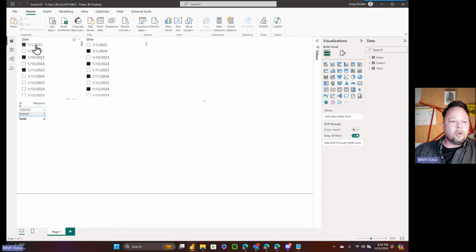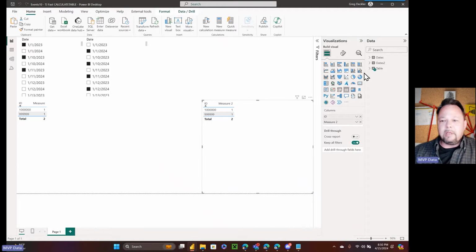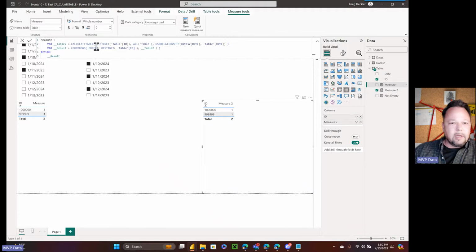Okay, so as you can see, I picked multiple dates in 2023 and multiple dates in 2024. And there it came. What we're doing here is we had to switch up our measures a little bit in order to account for multiple dates, because you can't just do equals date, right? You have to do it a little differently. So in this case, we're doing calculate table distinct, and then we do count rows except. This really hasn't changed from the last one.